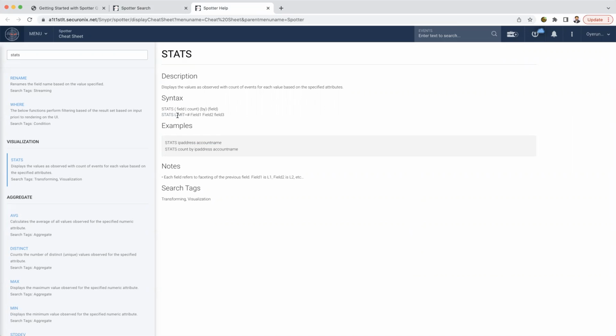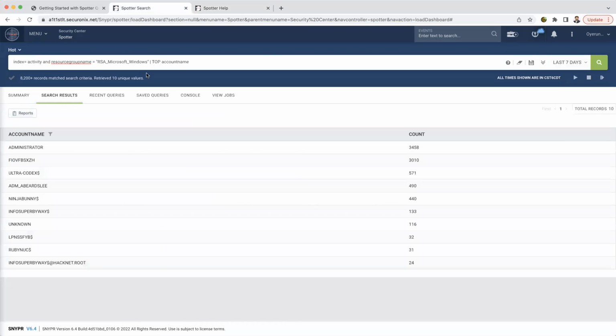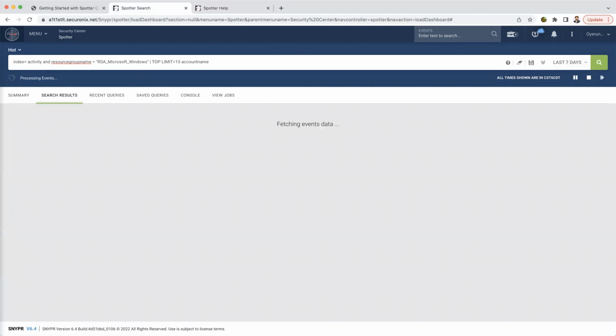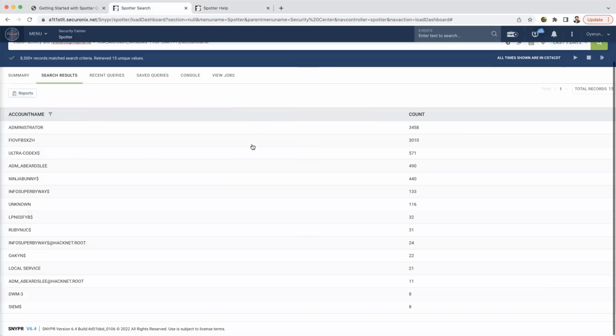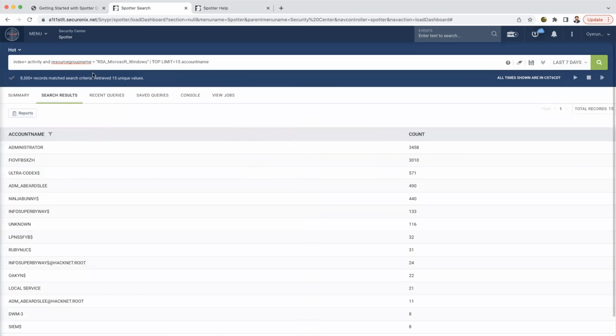Let's add limit equal to pound, which is nothing but the number of records, and place it next to top. Let's say 50. As you can see, it has now displayed 15 unique values, which are arranged in the descending order. Same goes with rare.